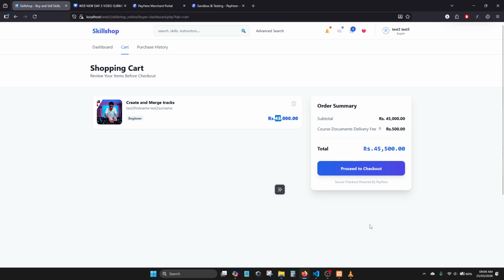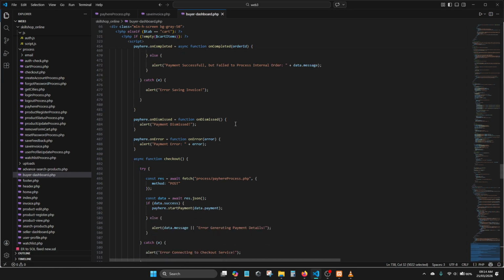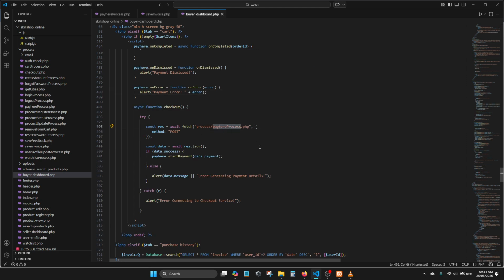So as you can see, we have made steps in order to fix any issues. So even though this is a test environment, if we move to an actual environment, this should work seamlessly. And from there, we move on to our code. So here, as you can see, if it's dismissed, payment dismissed, and then we can get payment error as well. And then if it is properly checked out, we can go to the PayHere process.php. We will check that in a little while.